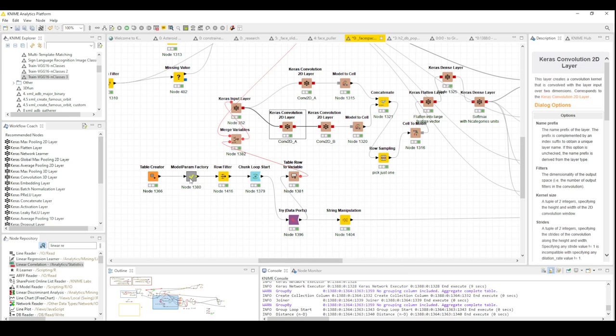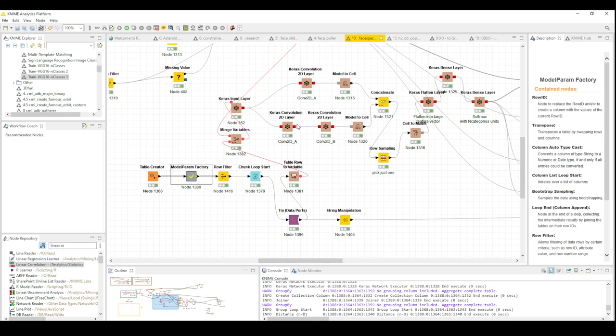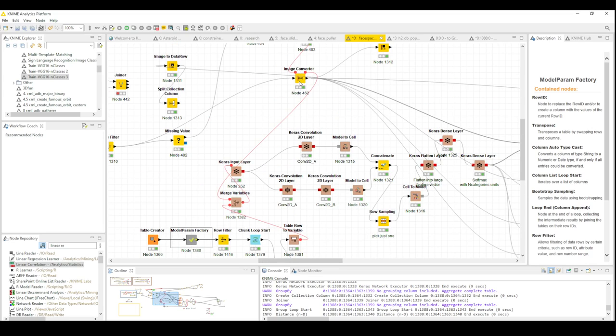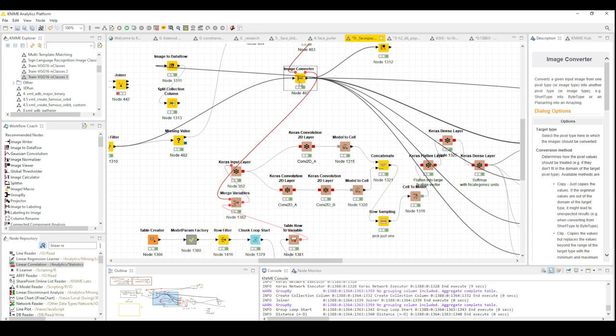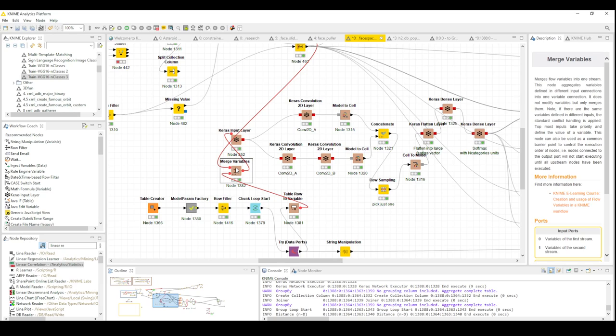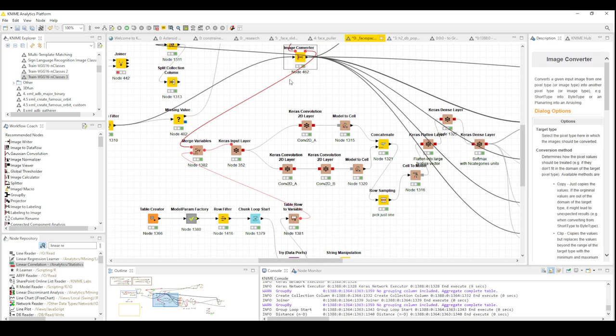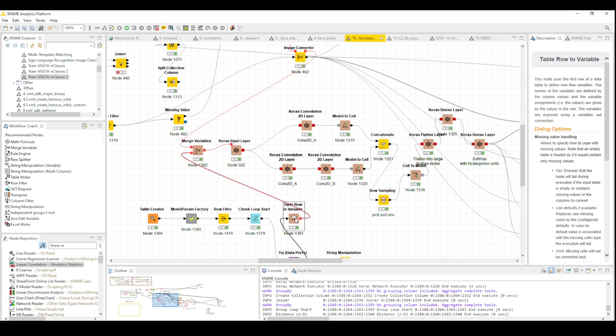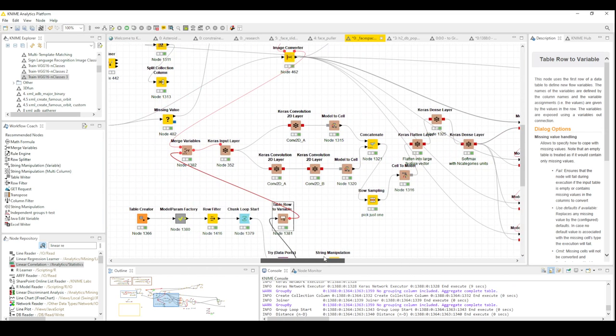Once the model param factory was built, that's when I chose the dropdown. I had some other variables that initially came from the data and I didn't want to lose them. So I had to combine them with the model factory ones, and I used a merge variables node to do that. And there you go. So instead of going straight from here to the input layer, I went from here to a merge with this model factory stuff. And the rest is almost history.